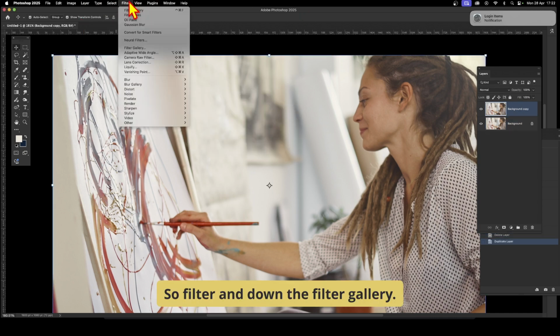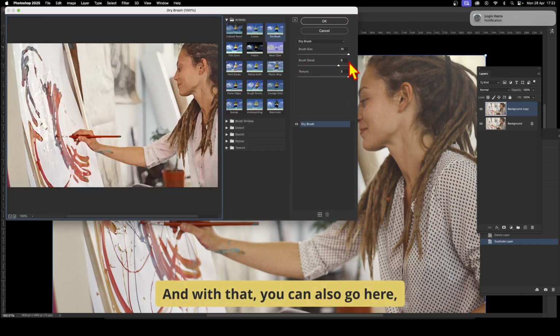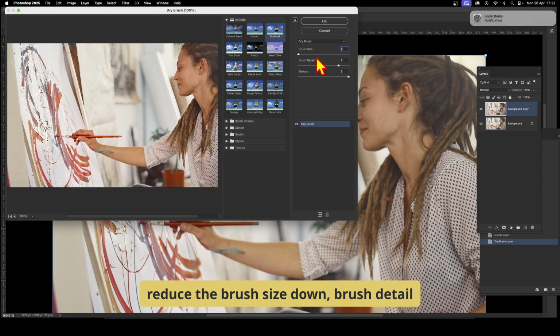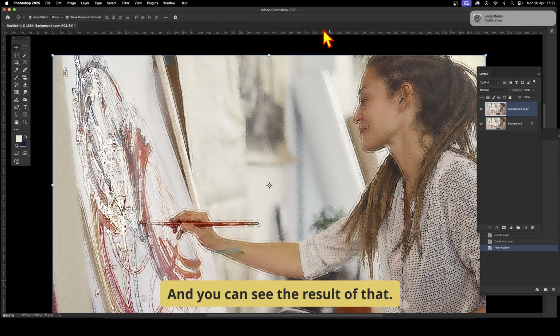So let's just go back to that filter again. So filter and down to filter gallery. And with that, you can also go here, reduce the brush size down, brush detail down, and then texture to the max. And then you see this really very unusual coarse effect around the edges. So you can see edges here all the way around. I think this creates a very unusual image. So I'm just going to click OK. And you can see the result of that.